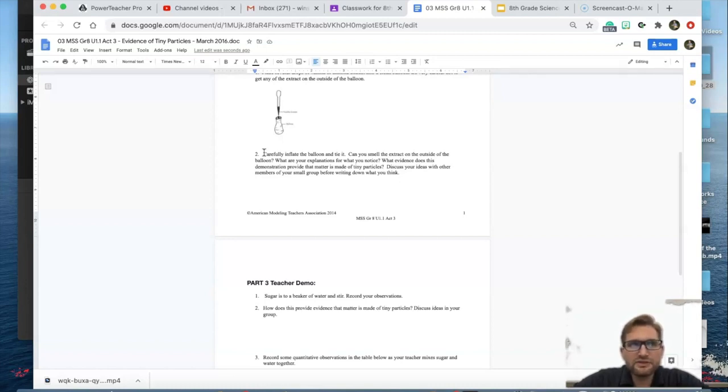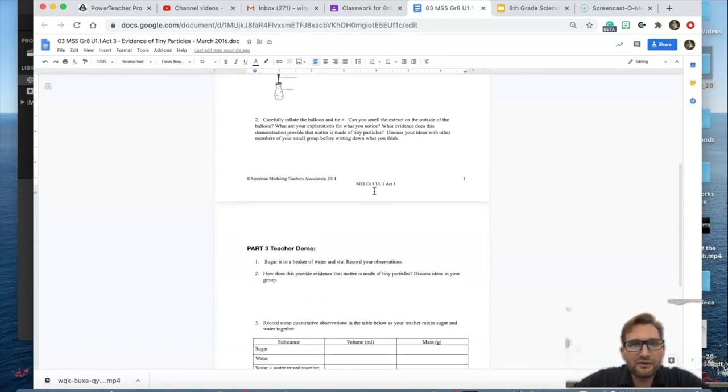But ultimately what you're doing is you're looking to smell that extract on the outside of the balloon. I did not put any extract on the outside of the balloon. I only put it on the inside. So you're going to look at the balloon, smell the balloon. What explanations do you have for the balloon smelling like vanilla extract that's actually inside of the balloon? What evidence does this demonstration provide that matter is made up of tiny particles? Discuss your ideas with the members of your table group, and then write down what you think.